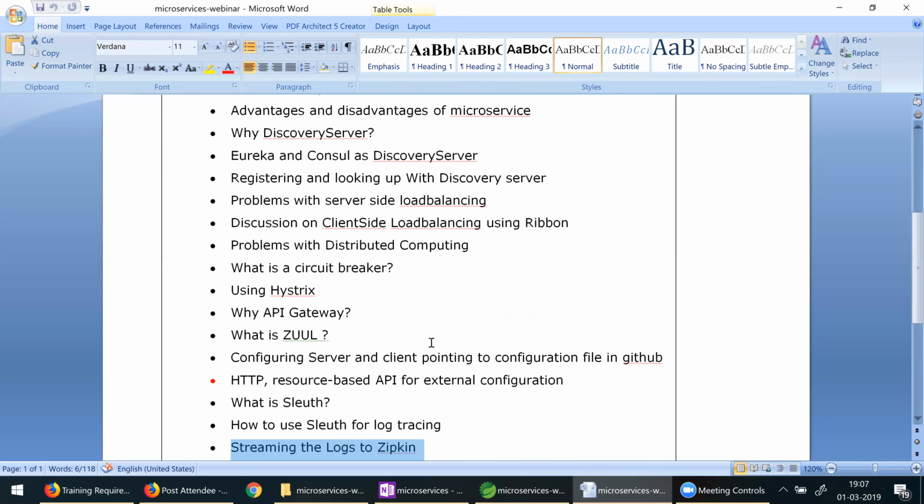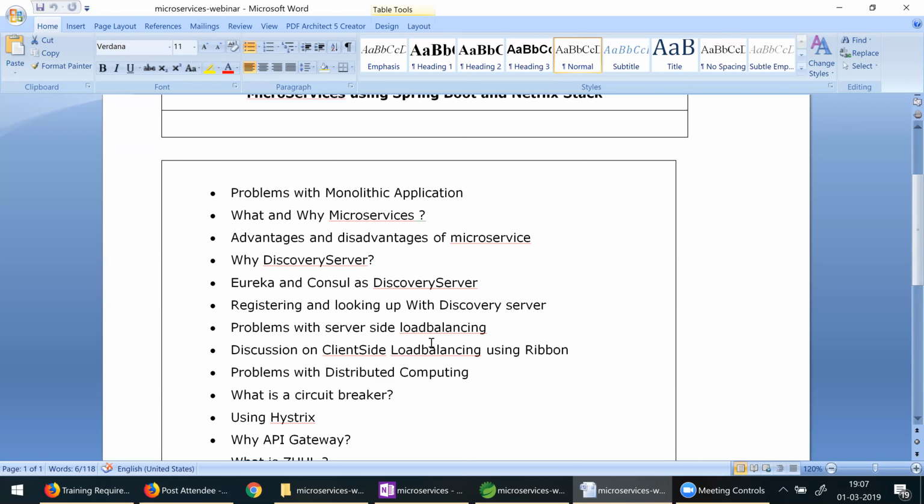So that will be the agenda. And after I discuss all the concepts, I will show you a simple demo on how to start Eureka as a discovery server using Spring Boot, and then how to register your microservice in Eureka and how to look up Eureka for your microservice. So that will be the agenda.